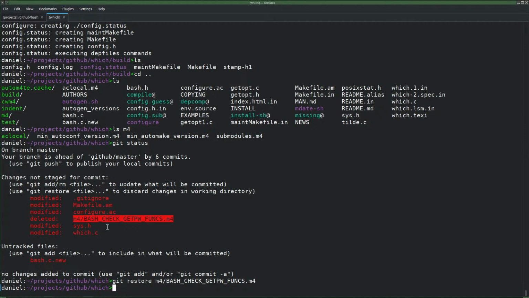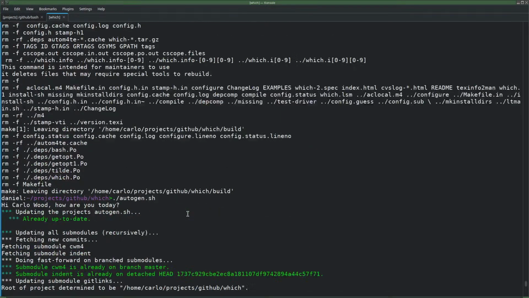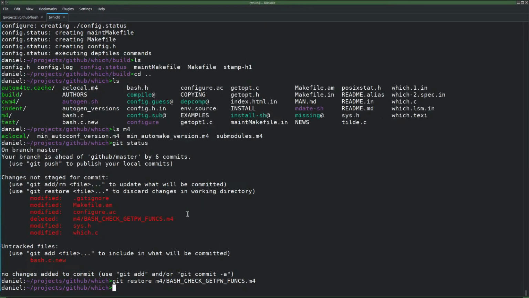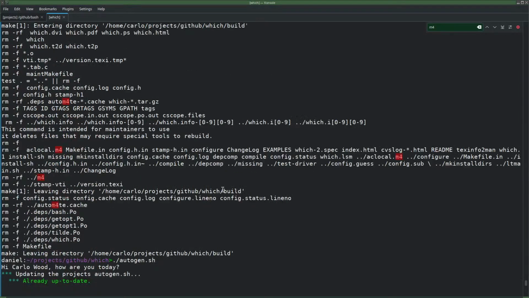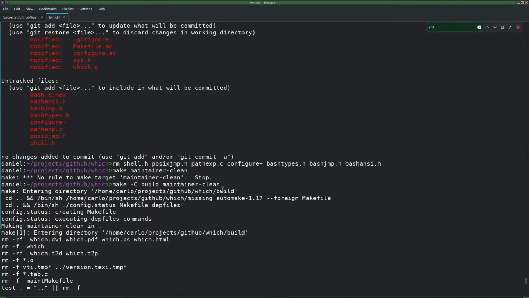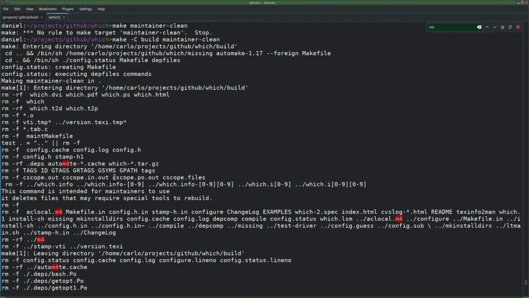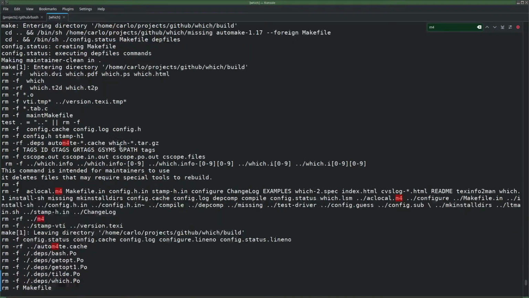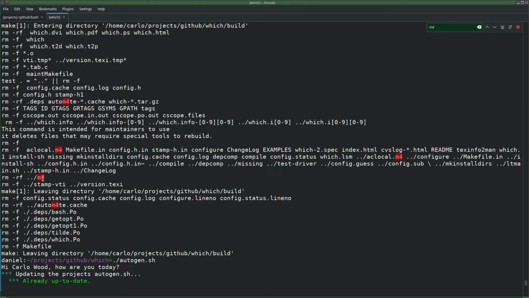Oh, the make maintain and clean did it, I think. Let's see if we can find that back. Something with M4. Let's highlight M4. So I did, yeah, here. I did make maintain a clean, and that is doing that. Yeah, that's not what you want. Why is it doing that?